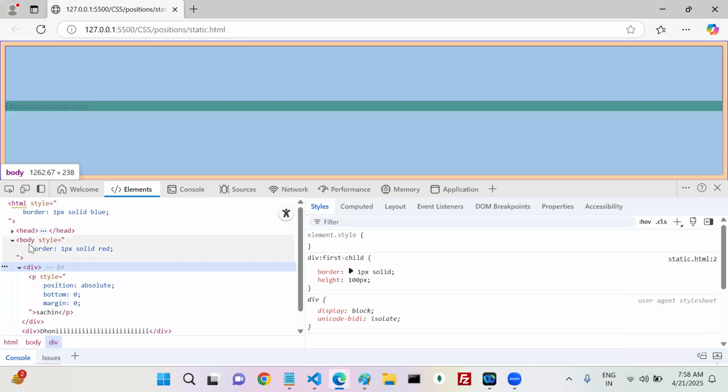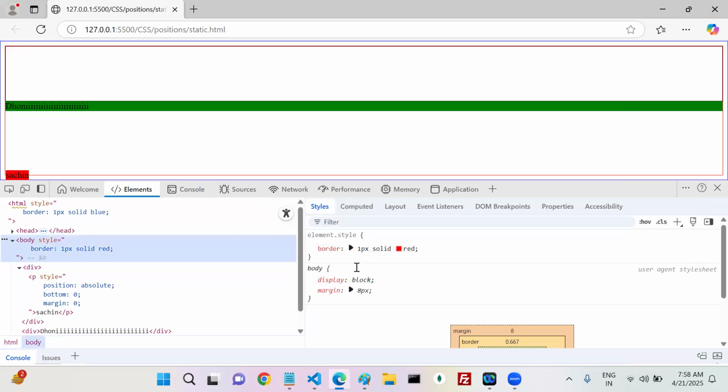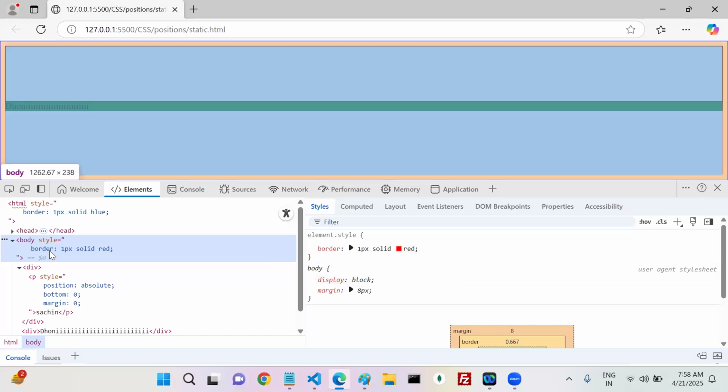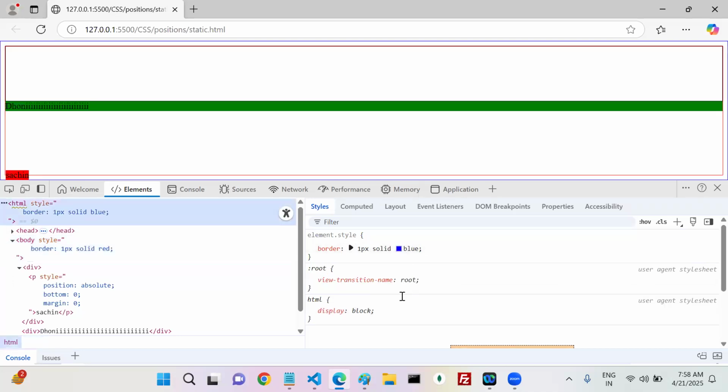Body. Does my body have a position other than static? No position means the default, which is static. So my body is also static. If it is not other than static, go to the next one. The last parent is HTML, right? It cannot move anywhere from there. So finally it takes HTML as a reference.